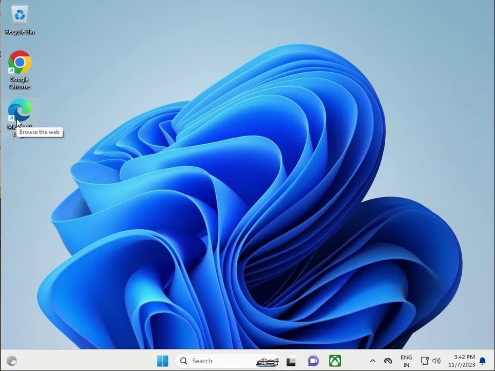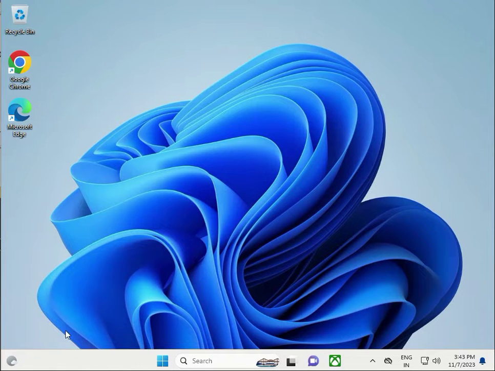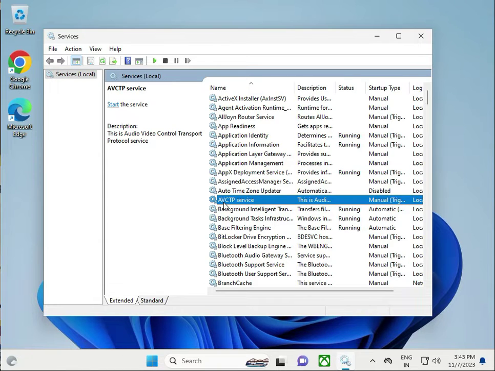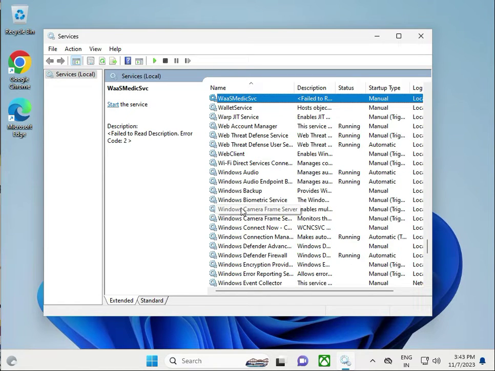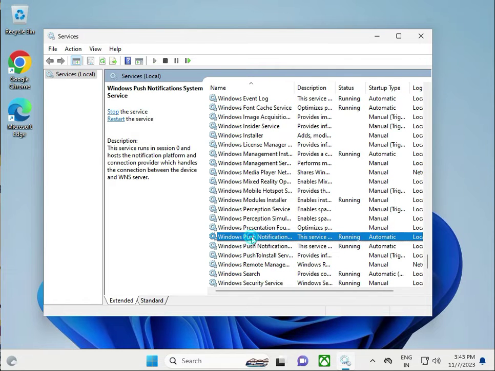Next, disable the WPN user service. So press Windows R, type services.msc, and then okay, then press W for Windows push, Windows push notification.